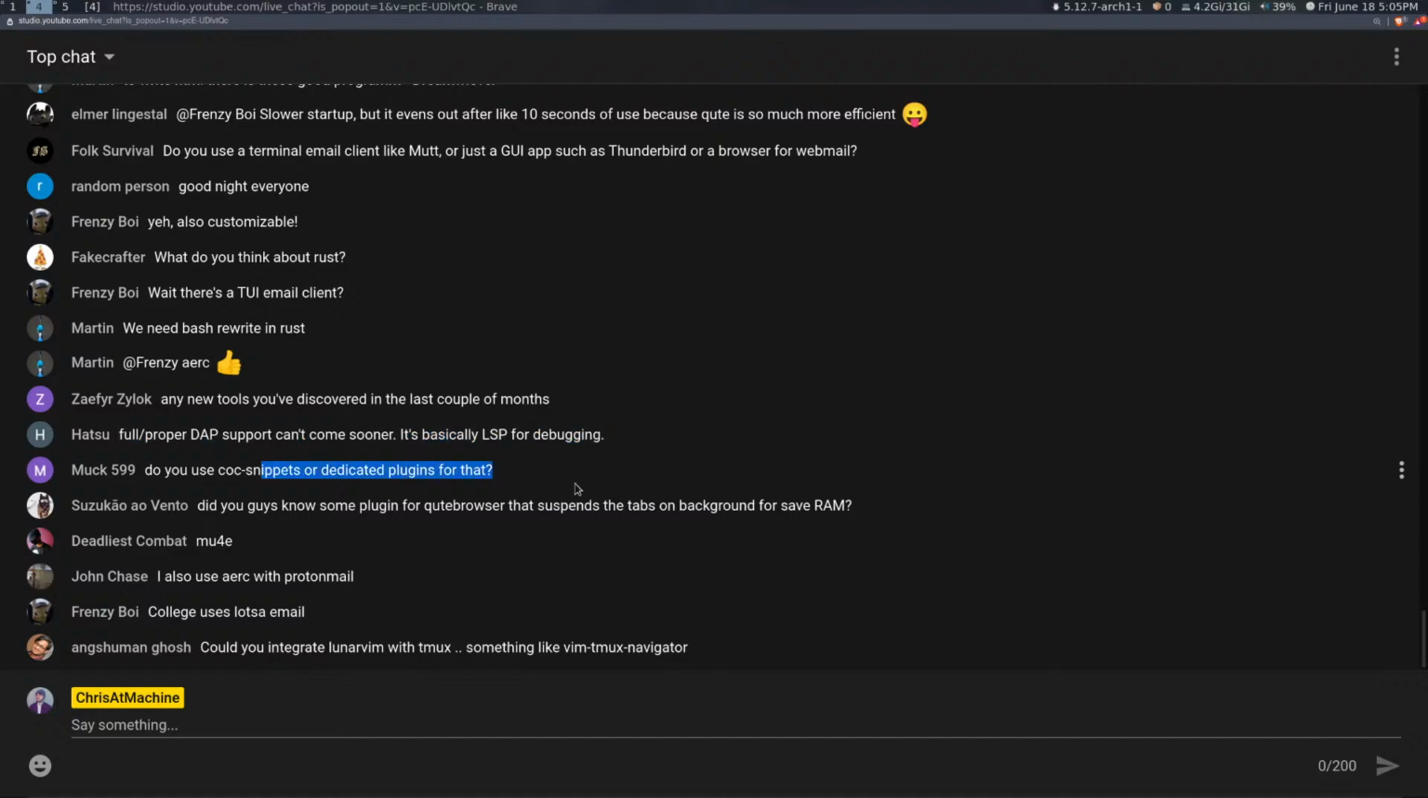Do I use COC snippets? I use vsnip and friendly snippets. I don't use COC at all. I don't really care about that one. I don't really care too much about QBrowser, to be honest. I use LibreWolf and Brave, and that's it. I don't know what AERC is.